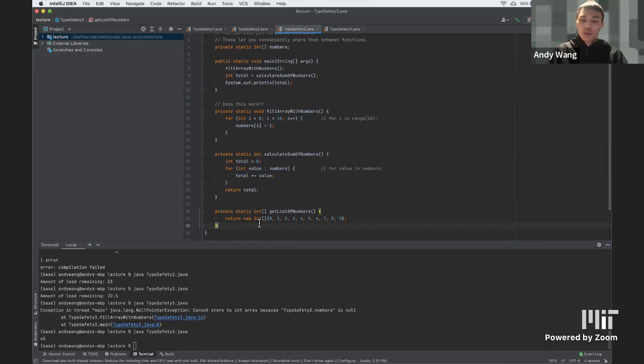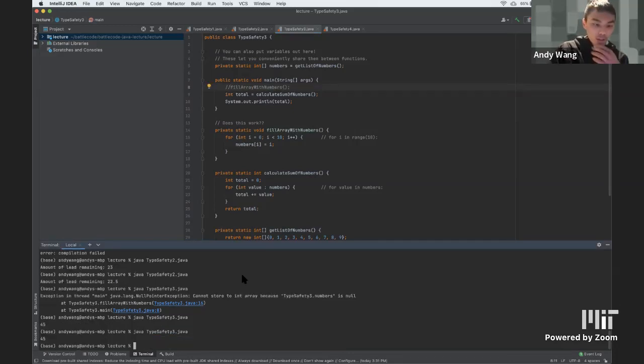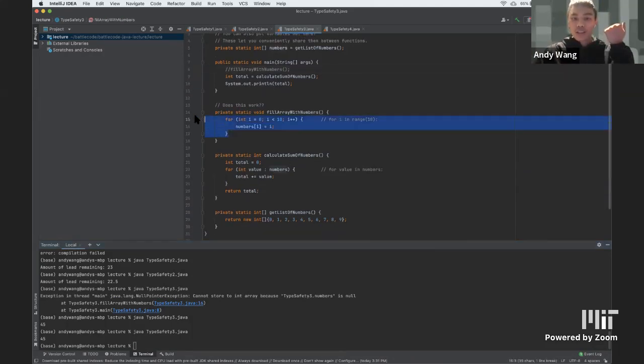Here, the initialization works by saying the type of the array, demonstrating that it's an array with these 2 square brackets, and with curly braces, we can just list all the values we wanted there. So instead, if we call get list of numbers, and instead of filling it up, we can just set numbers equal to this at the start, and then just comment out this line. I believe this should also work. Yes, and you can see it also gets the value 45. And instead of running this line here and specifying a size, we can just directly input what the array is.